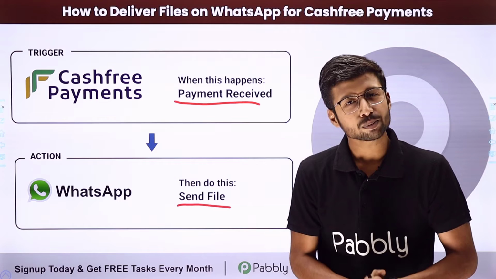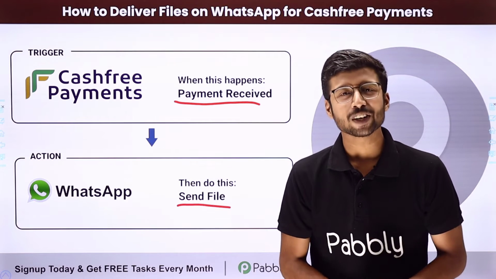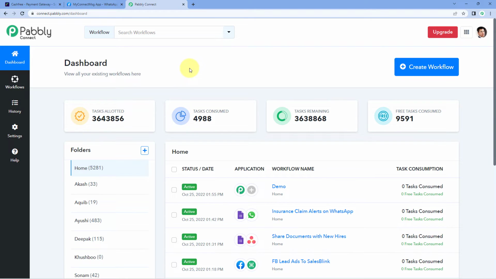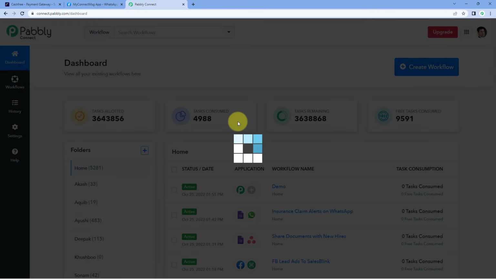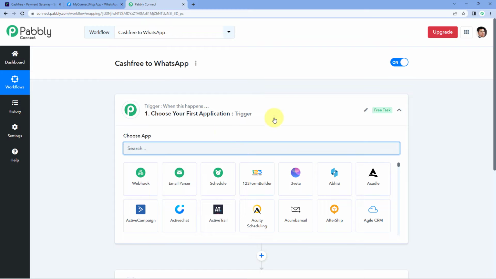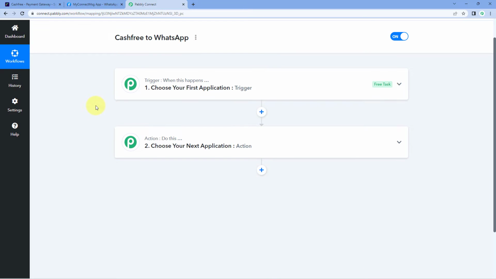And to know how you can set up this automation, you have to come with me to my screen. So as you can see, here we are on the Pabbly Connect dashboard. Now to reach this dashboard, guys, you will get the free sign up link of Pabbly Connect in the description box below. And after reaching this dashboard, just click on create workflow and give your workflow a name. For example, I would like to name my workflow Cashfree to WhatsApp and click on create.